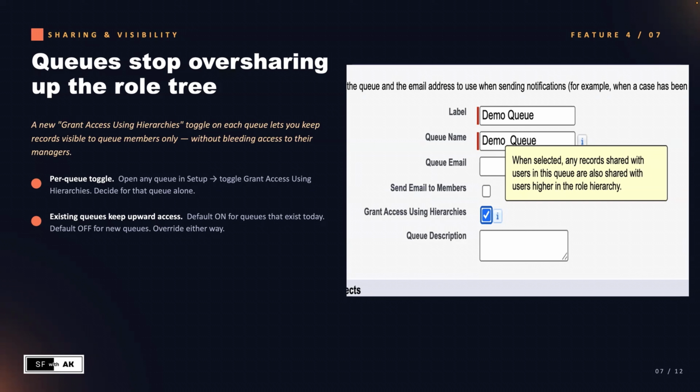Well, that has been the behavior since basically forever. And in big orgs with deep hierarchies, it means larger sharing tables and security boundaries that aren't as tight as they look on paper. Well, Summer 26 adds a checkbox, grant access using hierarchies, that makes it optional.